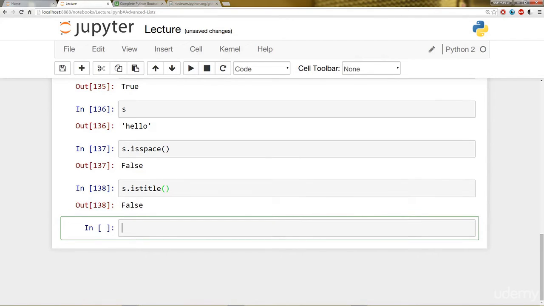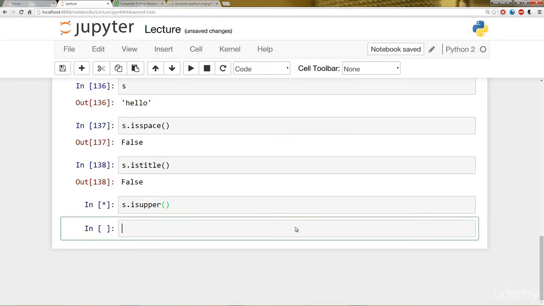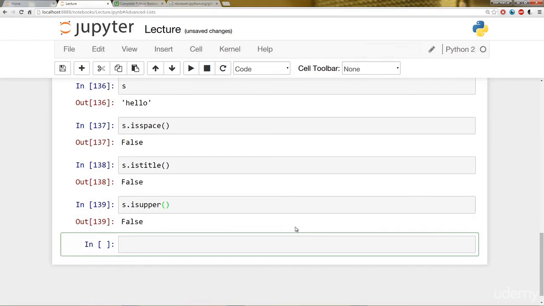Another method is isupper, and that will return true if all cased characters in s are uppercase. So, isupper. In this case it's false, but if I were to say, let's say, HELLO, all uppercase, and then I asked isupper on that, then that is true.